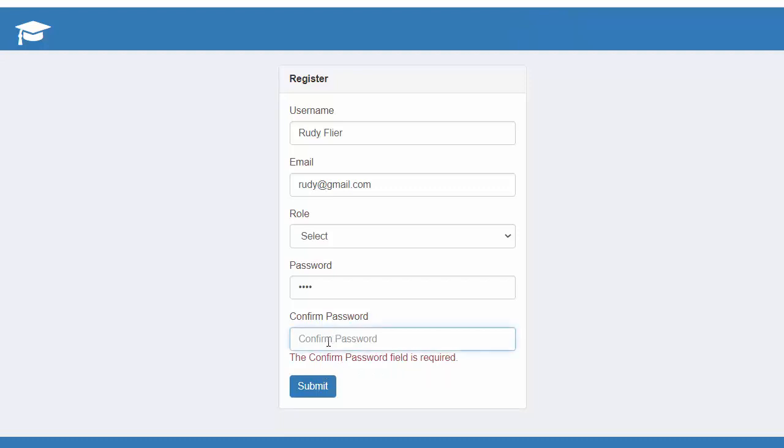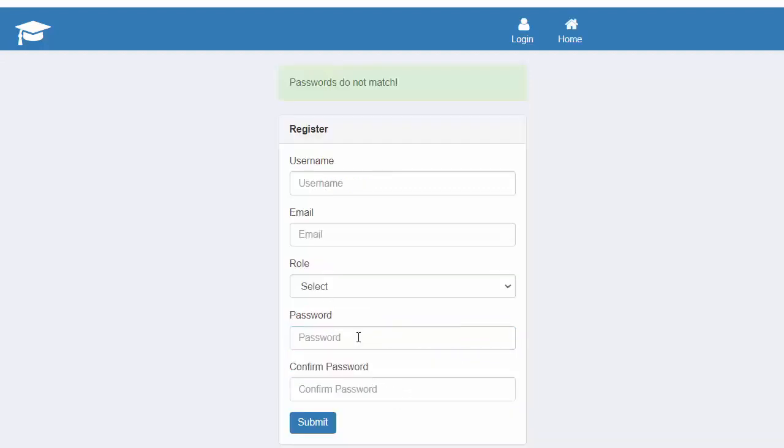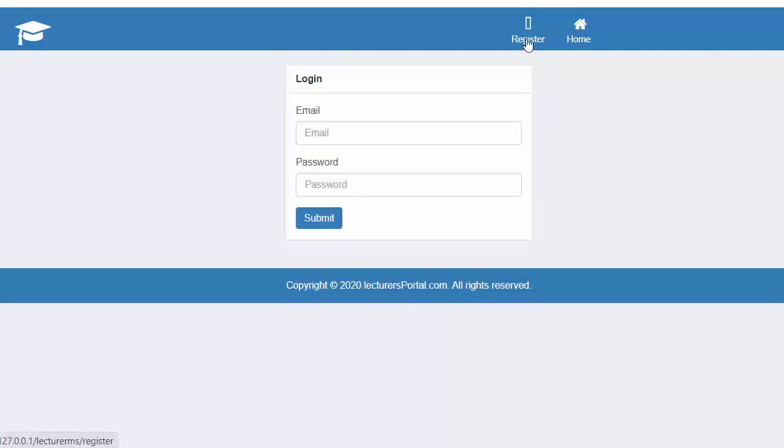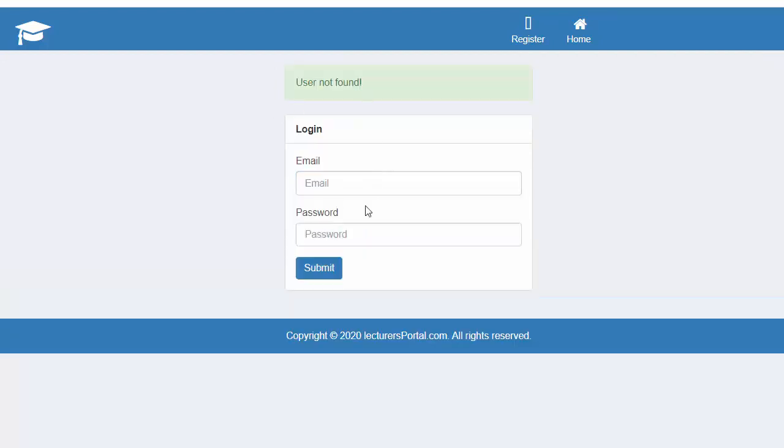Now here I will again select the user, and then what if my password and confirm password fields are not the same? See, it's displaying passwords do not match. And when I click on submit, you will see a message gets popped up as user registered successfully. Now I can log into this system. If I enter false credentials, then it will give me a message as user not found.